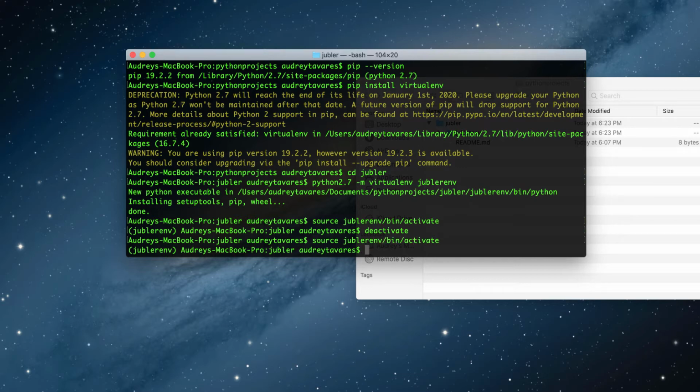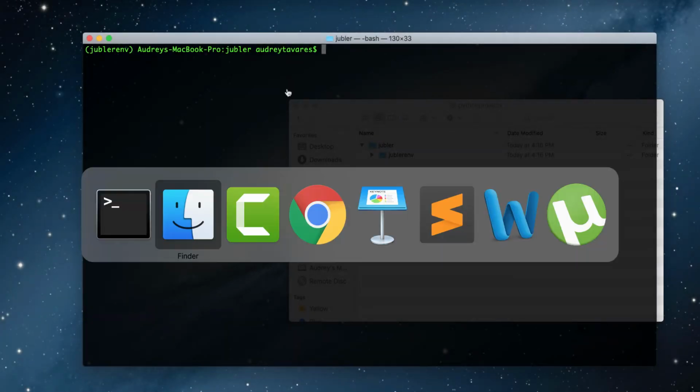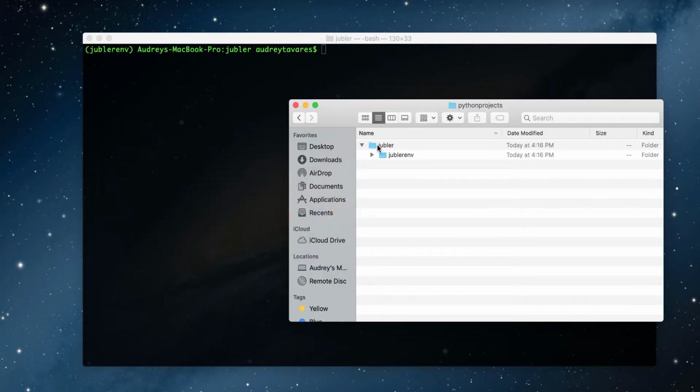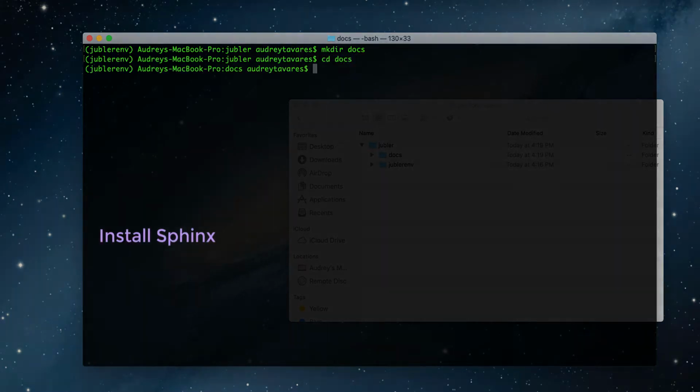Great. So we've installed and created a virtual environment, and now we're ready to install Sphinx. I'm just going to clear this. Okay, so I'm actually going to install Sphinx inside a new folder. So I'm going to create another folder here named Docs, and that's where Sphinx is going to be installed, just to keep everything nice and organized. So I'll make sure I'm in my project folder and mkdir docs. Great.